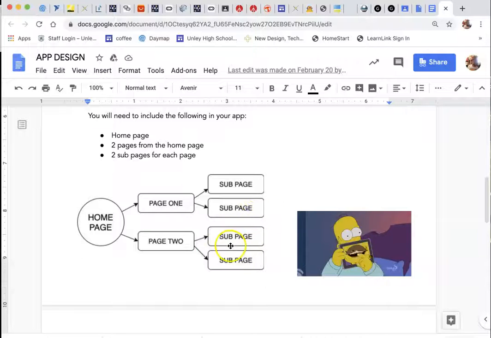From these sub pages, there might be an option to go back a page, so I can actually come back to page 2. And from page 2, there might be an option to go back to the home page, or there might be an option here to go straight back to the home page. So there's lots of things to incorporate in your flow diagram.